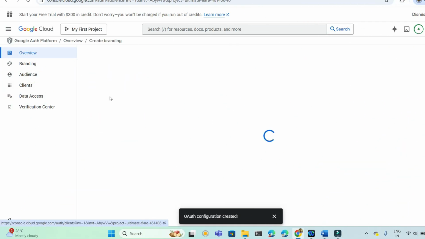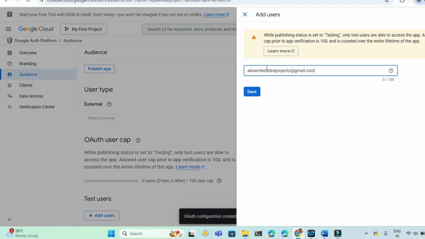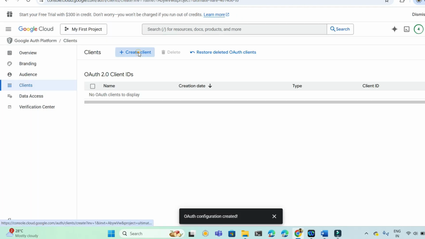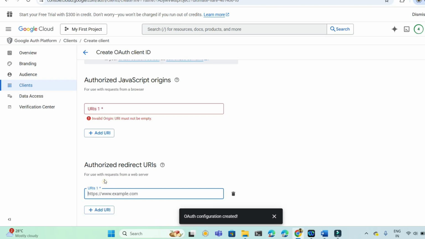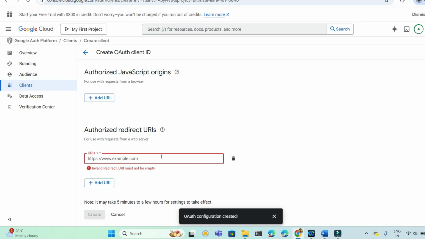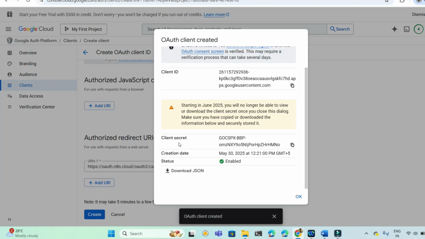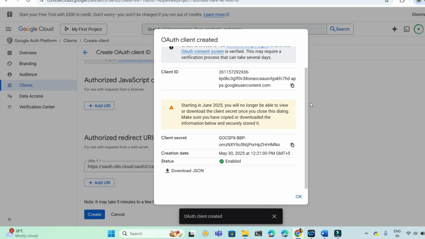Go to the audience, internal and test users, add users. Again you can give the same thing. Now create a client; application type is web application and the name will be n8n. Authorized redirect URL: you can see it, select copy and paste it here. Now you will get the client ID and the client secret. You can download it, otherwise you can select this client ID and come over here and paste it over here. Now you can go here, client secret, create this one.